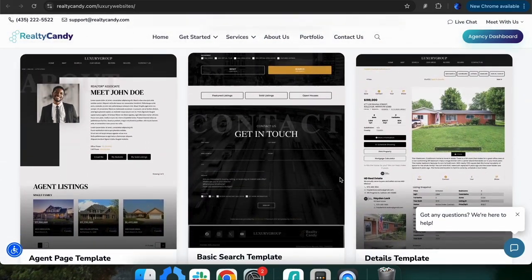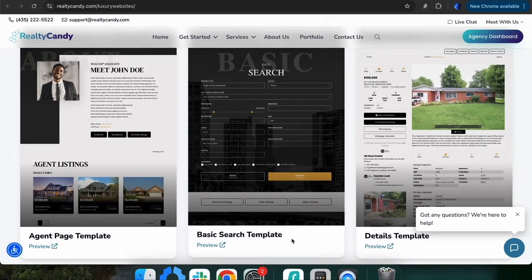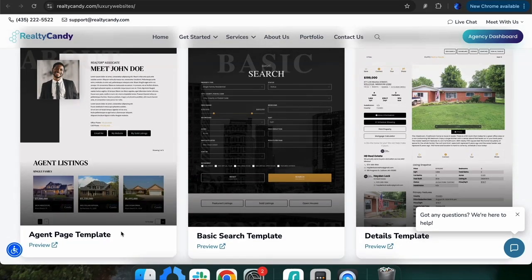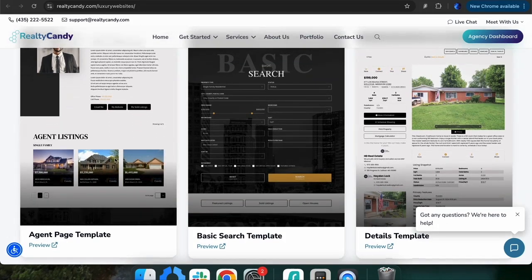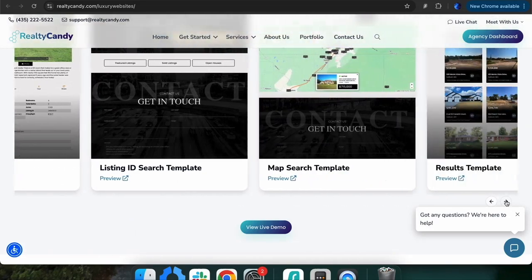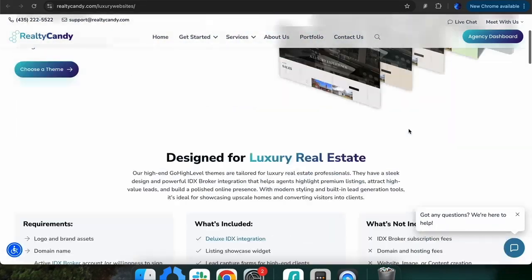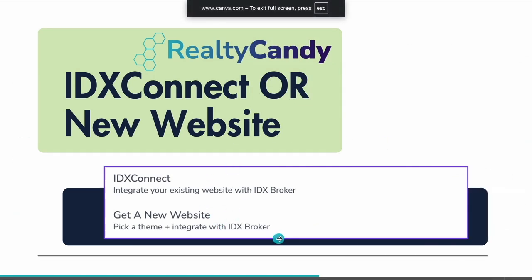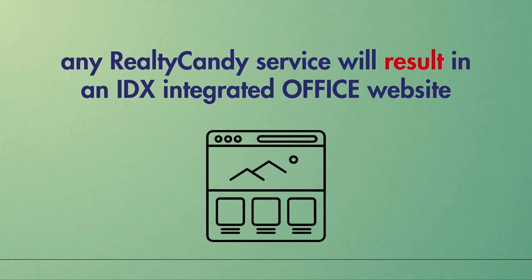Okay, this is a whole collection for the details page, for the basic search template. This also includes the agent page template, which is for the agent profile page, for the advanced search, for the map search. This is a whole collection of luxury templates. You have to decide on one of these 2 services and sign up for either. And once you do that, any RealtyCandy service will result in an IDX integrated website for the office. Okay, we're not talking about agents right now. We're talking about the main brokerage site, the team website, the office website.